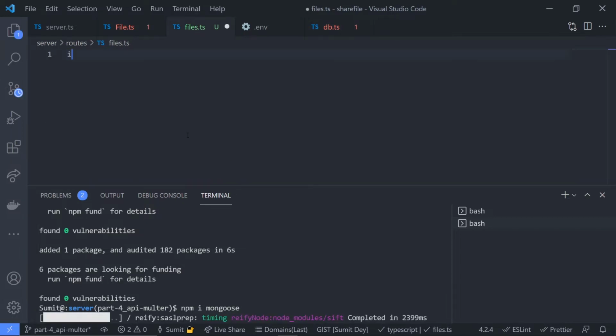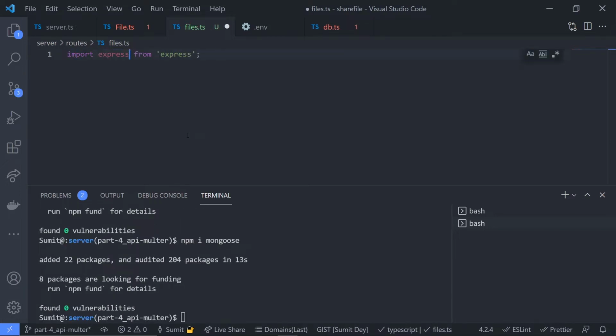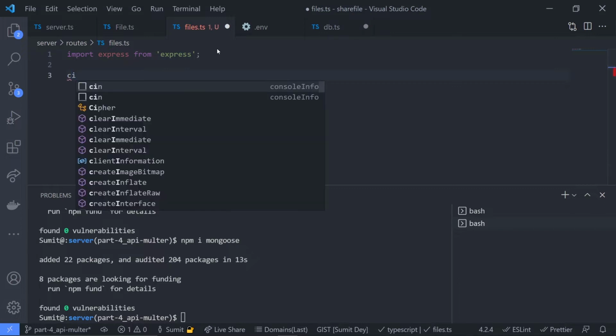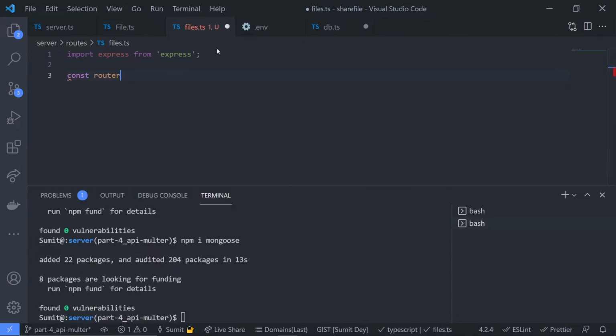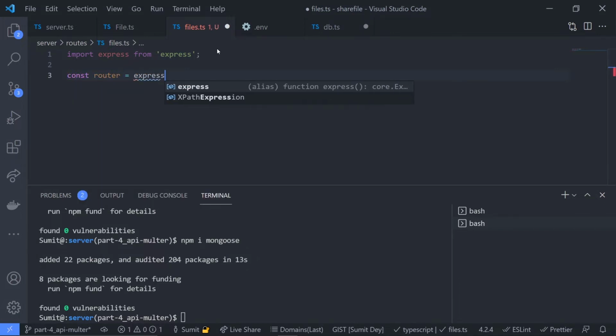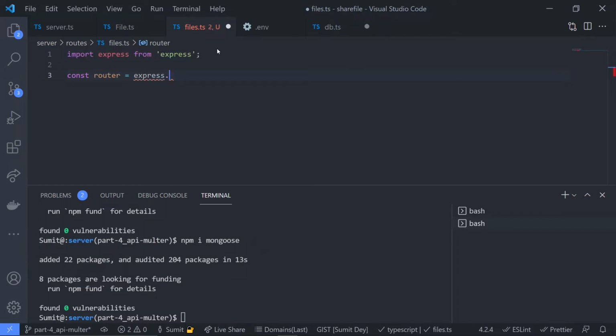So import Express from Express so that I can use the Express router. Let's create the router. So const router, just grab the router object, so express.Router. Cool. So I can just use router.get, router.post, and all of this. But before that, just export the router as default. I always forget that.